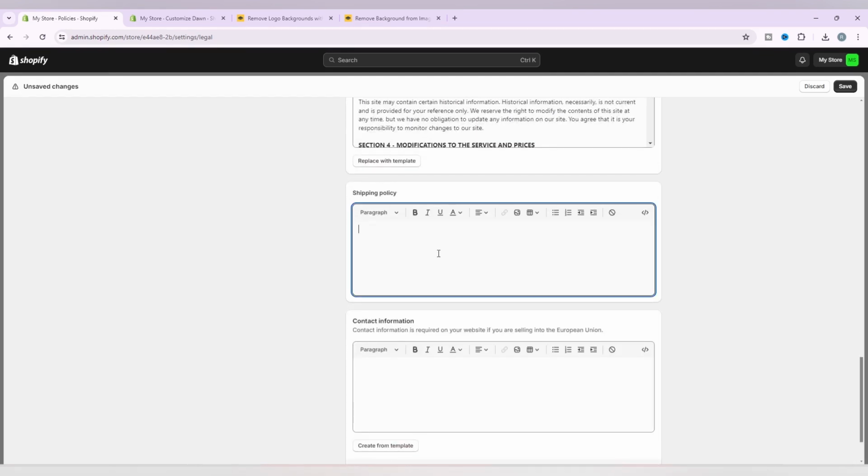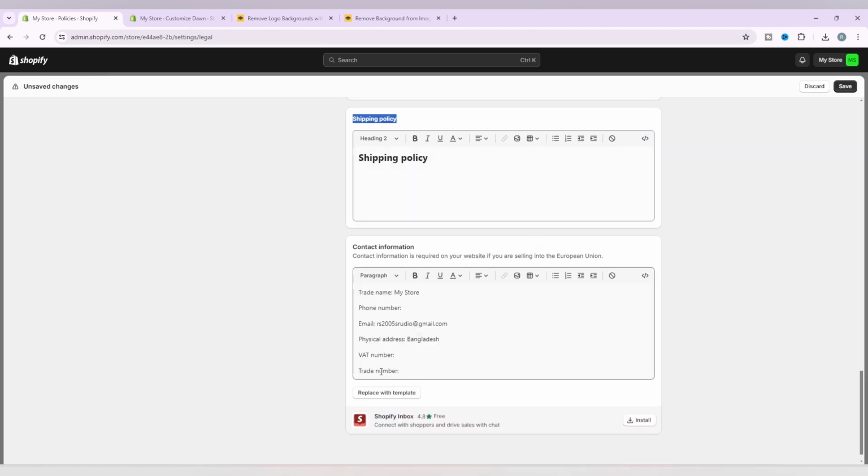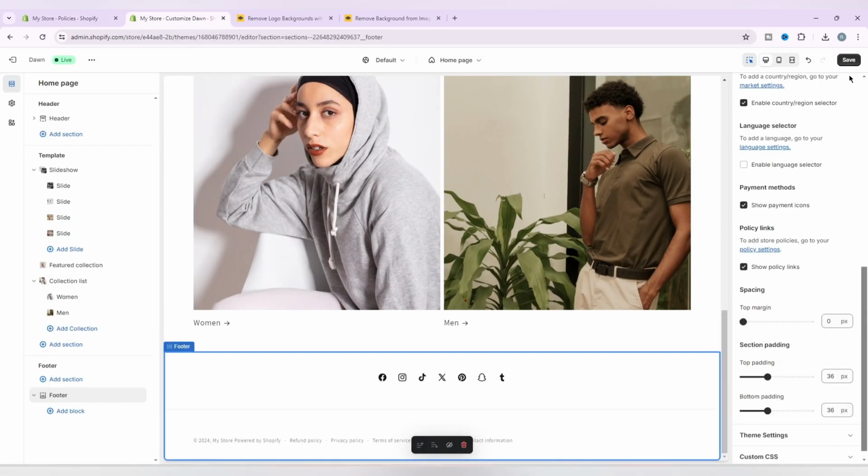Unfortunately, there's no template for the shipping policy, so you'll need to write this yourself. Describe how long it takes for customers to receive their products. Enter your contact information as well. Once all policies are filled out, save them. Close the settings and return to the Shopify editor. Reload the page to see the policy links now visible in the footer.